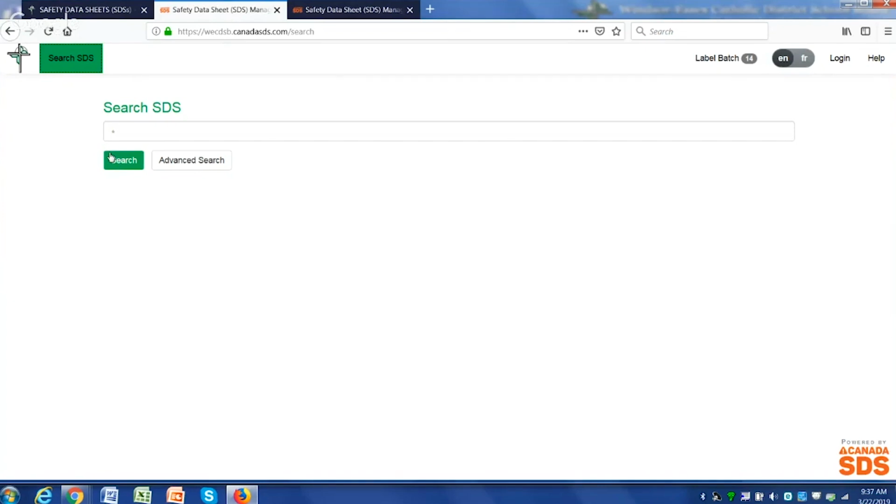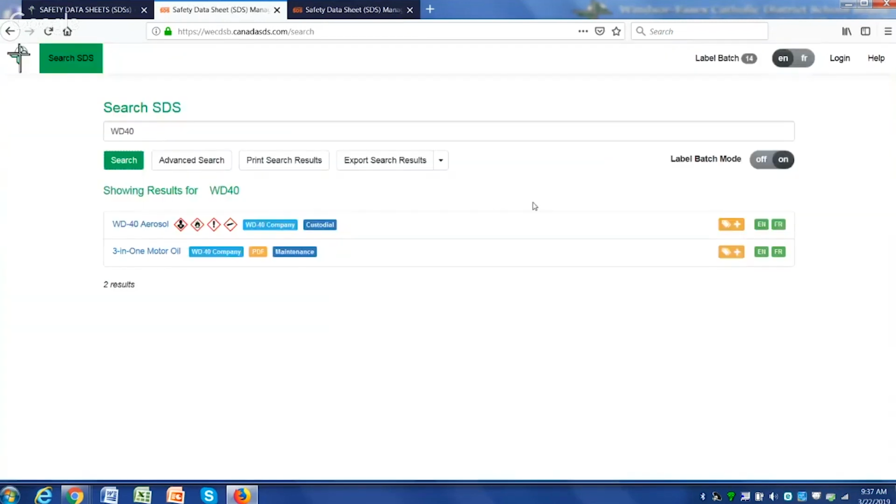Okay, so along with labels, we also support archiving of different products. So let's just go to WD-40. I'll turn batch mode off. I don't need to do any more batches. So we'll see here that I found the WD-40 aerosol product.